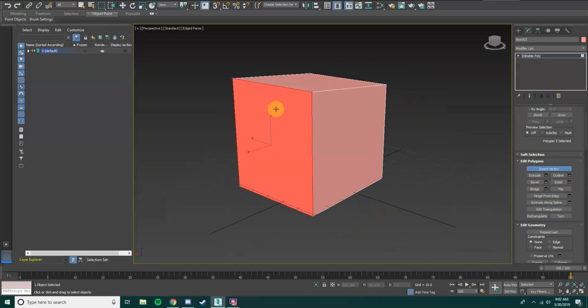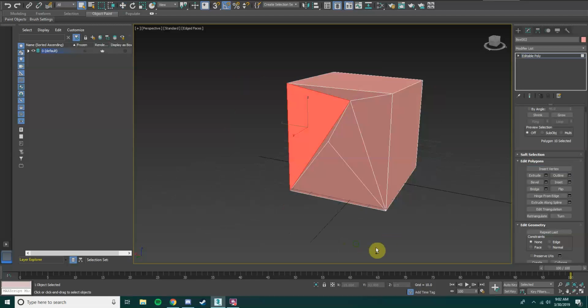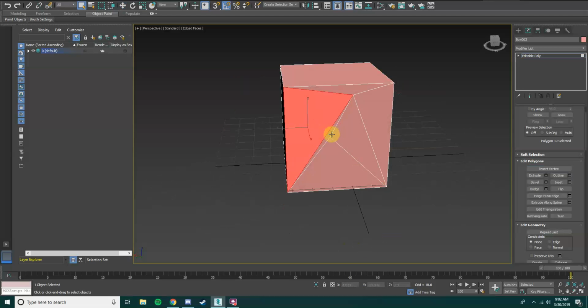For one thing, you can insert a vertex, just anywhere you want. So this will create several smaller faces that you can individually adjust if you want to. I'm going to hit Control Z and get rid of those.